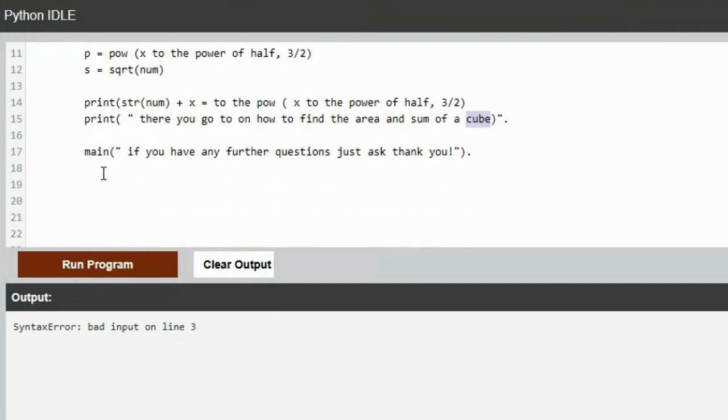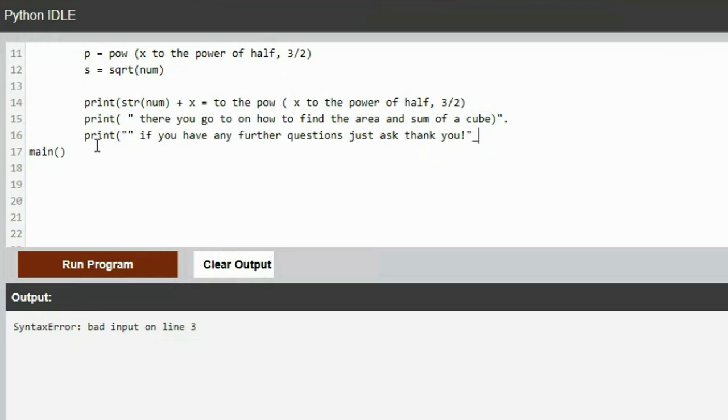And then is this supposed to be your closing main statement? Your closing main statement goes over here, and this does not go in there. It's just main. That's how you end the main statement; you just put main at the end. Maybe you were trying to do another print statement. Print. Oh, get my fingers on the right keys. Print. Maybe that's what you were trying to end. That'd be another print statement. If you have any further questions, just ask.